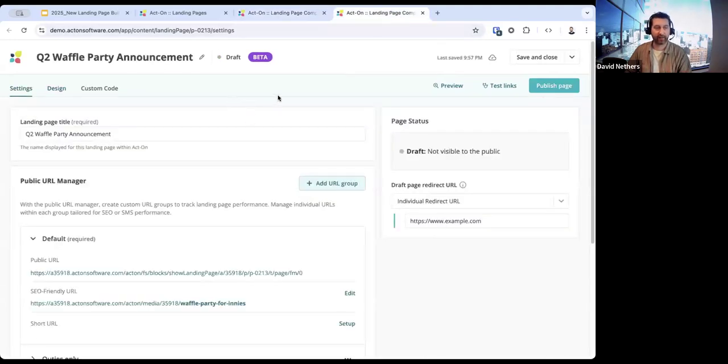So now we have this landing page for the Q2 Waffle Party announcement. We're really excited to announce this waffle party, and it's an internal landing page for our team members. You'll notice a couple of things across the landing page that are consistent, but also some things that are different. As we mentioned before, this page status is displayed a little bit differently here.